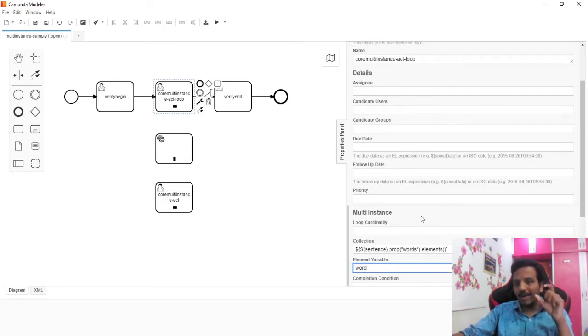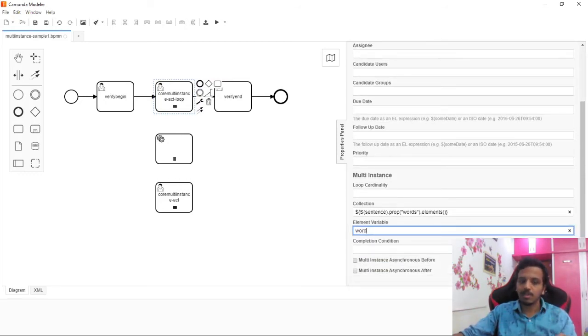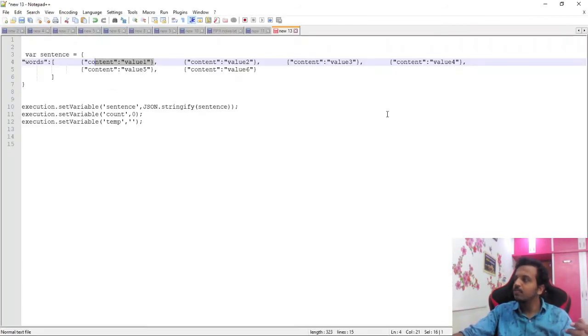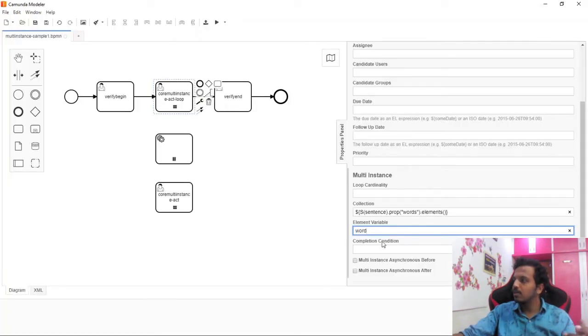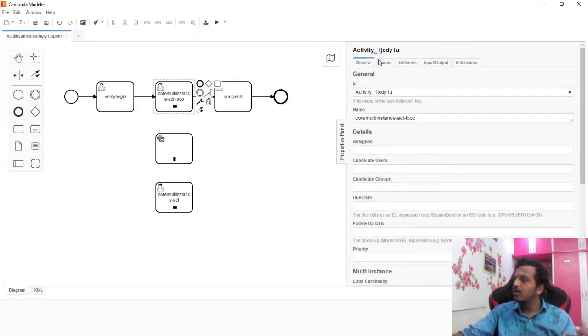At iteration 1 I have access to the first item in the list. What is the first item in the list? It is this JSON. I have a content and a value 1. So my first item is again a JSON, but basically I have the first item. Now what am I doing with it, let's see. I'm not doing anything in the form.